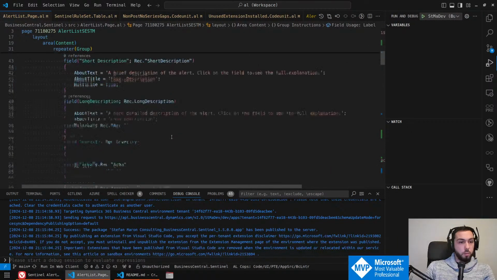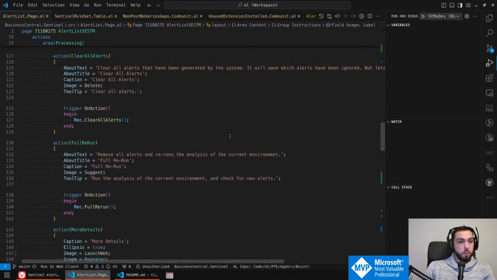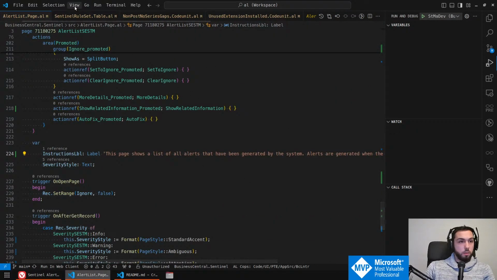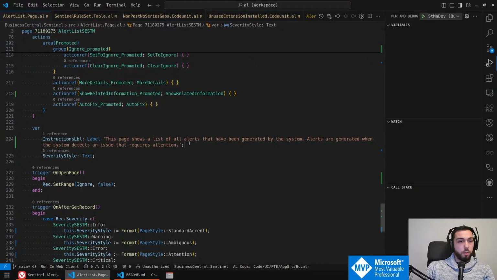All right, let's work on the explanation then. Okay, let's also turn on, no, not the terminal, word wrap. All right, so this page shows a list of all alerts that have been generated by the system. Alerts that have been found for your environment. Alerts are generated. No, well, they are not generated automatically, for now at least.